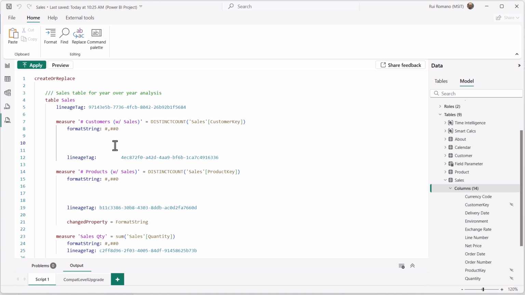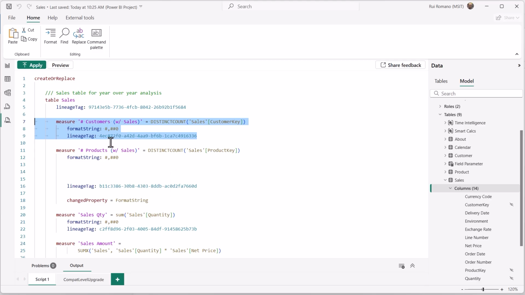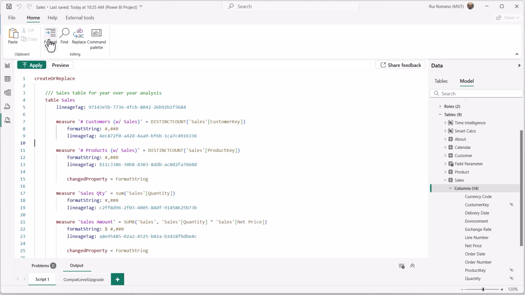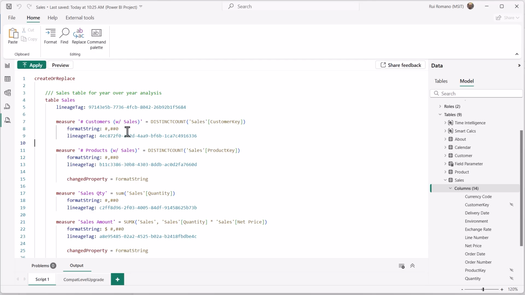You can either format a specific section of your document by selecting it and choosing the format selection in the context menu, or you can also format the whole document by pressing the format button in the ribbon. And of course, the keyboard shortcut Shift-Alt-F is also available for you to format the whole document.